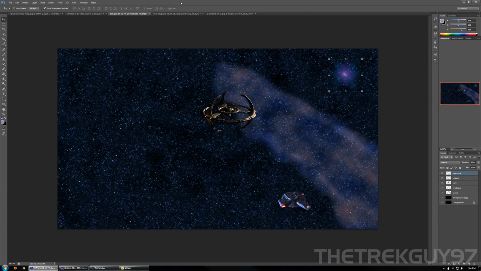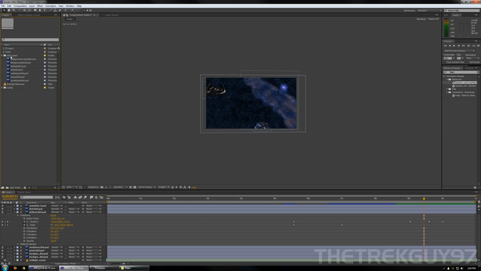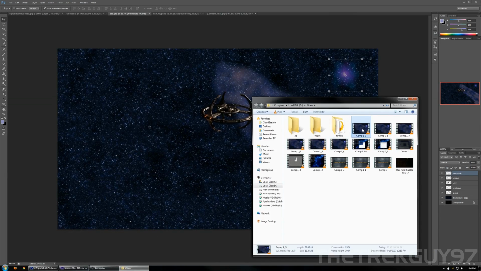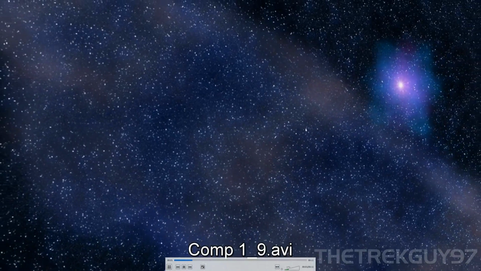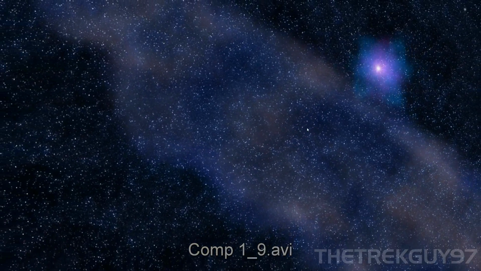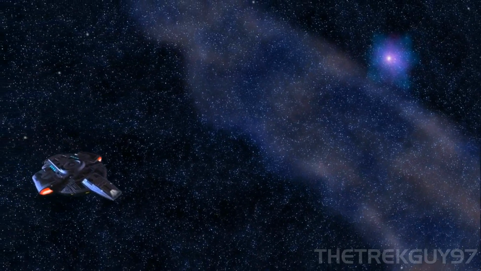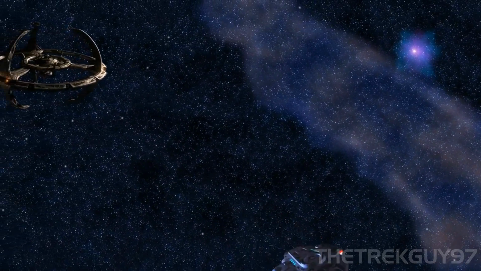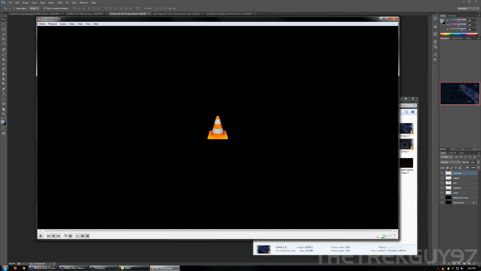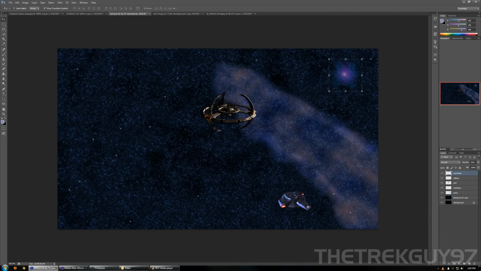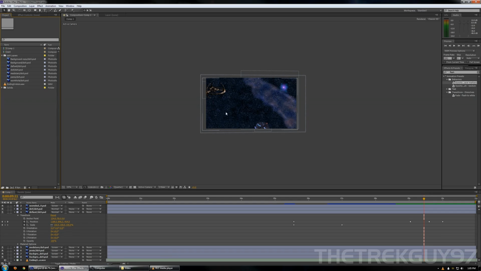Today, I'm going to take this PSD file and load it into After Effects. As you can see here, I did one already, and it came out like this. Nothing too exciting, but a fun little project anyway. Yeah, I know the Defiant didn't work out quite right, but I'm going to show you how to do that real quick.